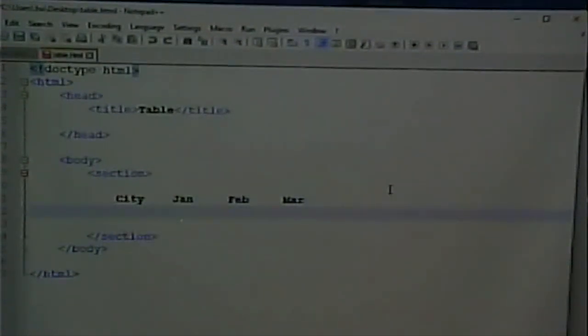We should actually say city. City, January, February, March, and I have Cleveland, Los Angeles, Anchorage, and Rio de Janeiro. And I'll just put some numbers in here. I'm not going to make sure that they match the other one because the numbers themselves aren't important.